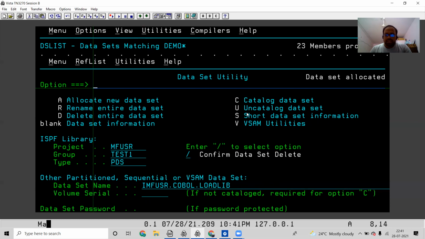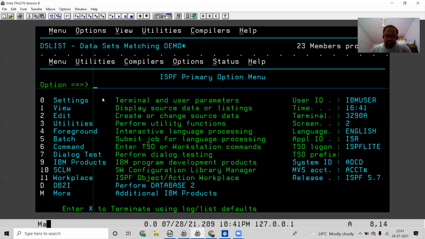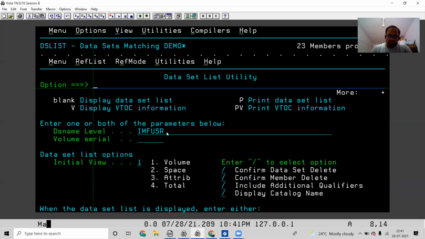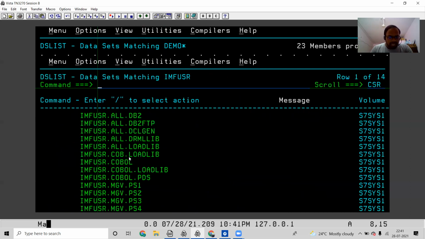Now once the load library and the COBOL library both are created, then we need to go with those things. So here I have created COBOL load library and also COBOL PDS. These two things I have created just now. Okay. So in the COBOL PDS, we need to copy the compiler and also run JCL. Two things we need to copy.